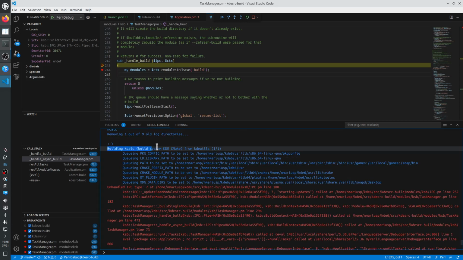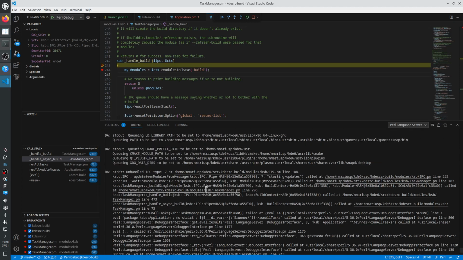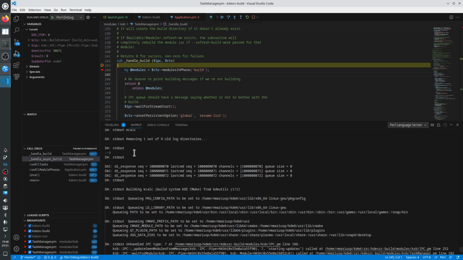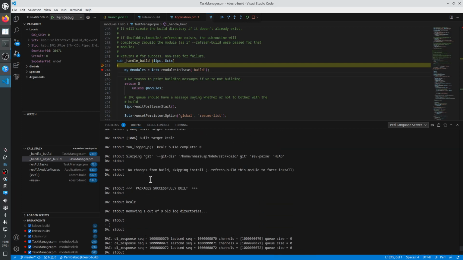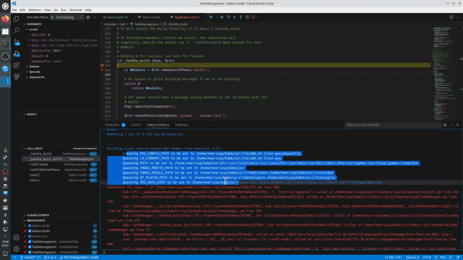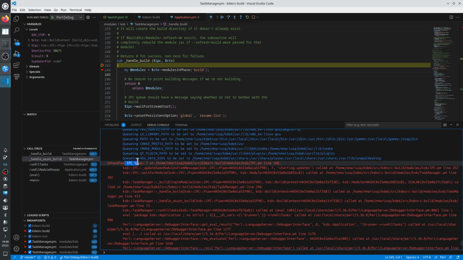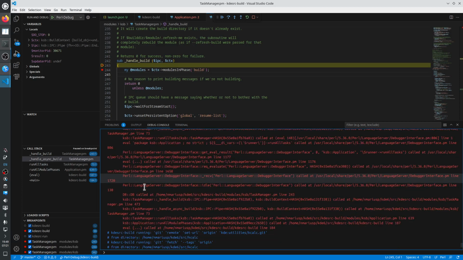So this is the start of the output. Okay, so it says building kcalc, environment variables. Inter-process communication. Not sure what these things are. For language server IPC, okay.